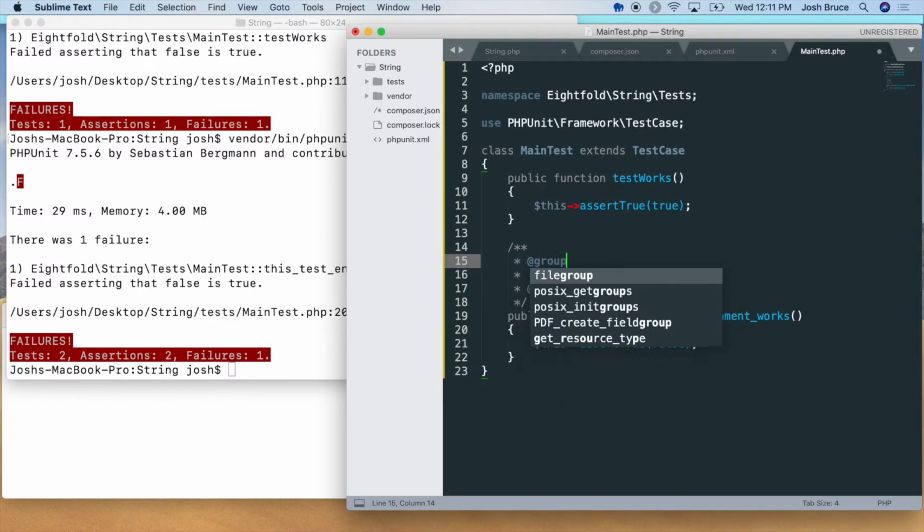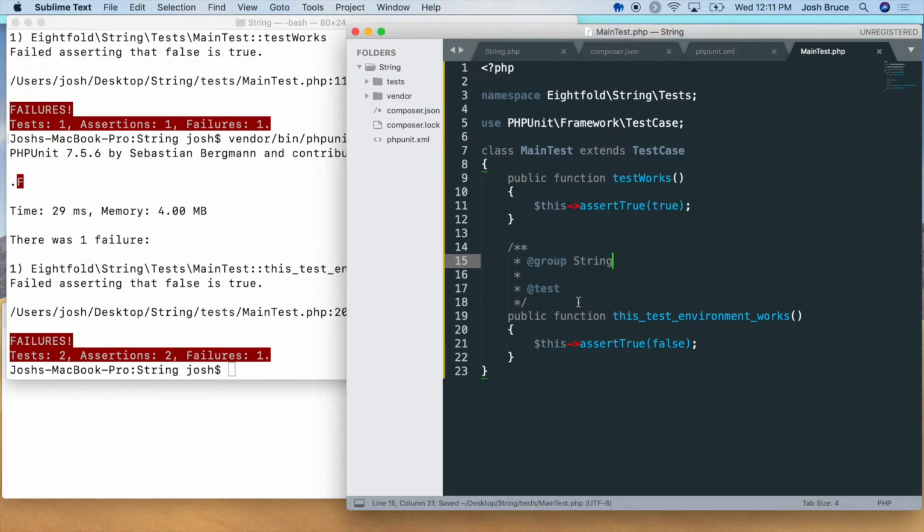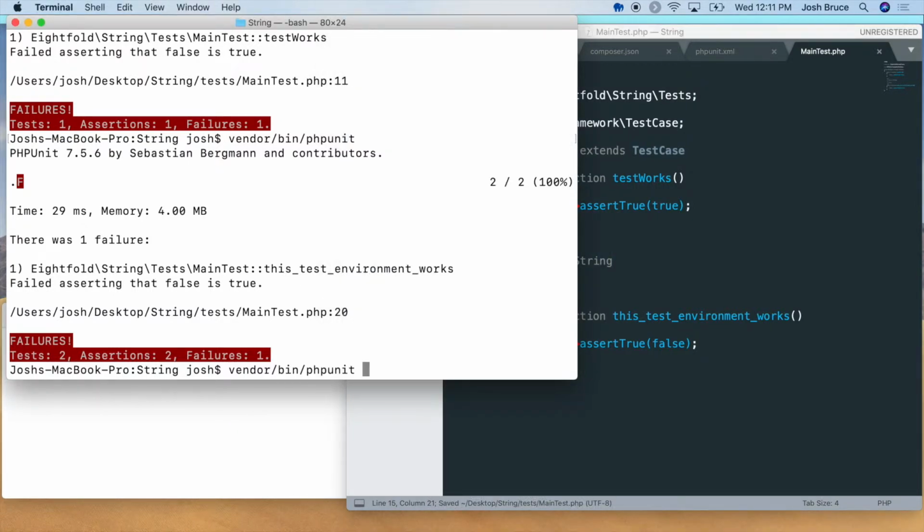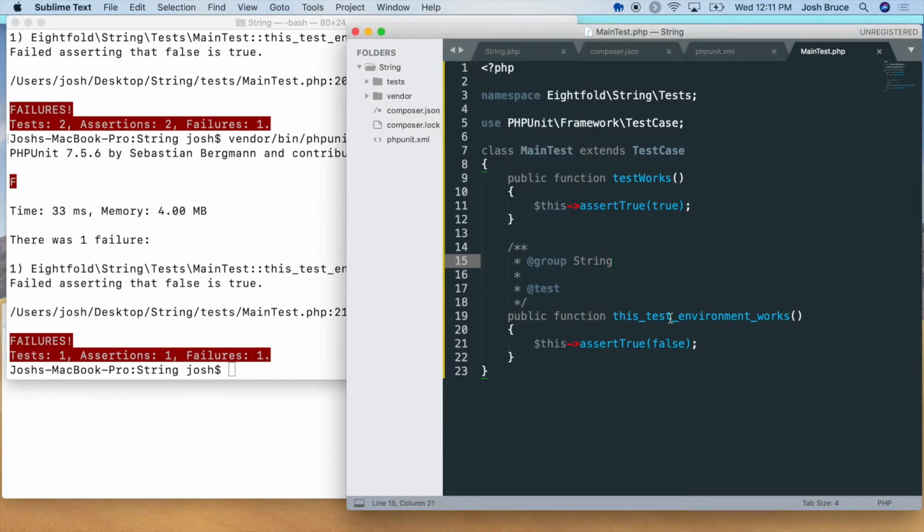Now you can also say group string, and I can say group equals string, and you can see here it had 1 test, 1 assertion, and 1 failure. Right, so that's how we know that it only ran this one.